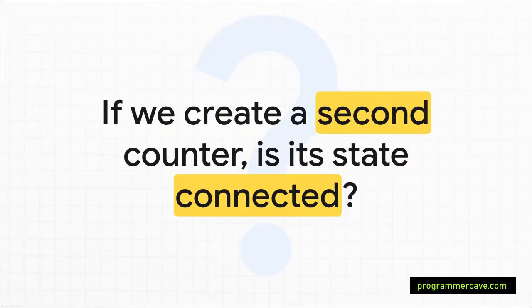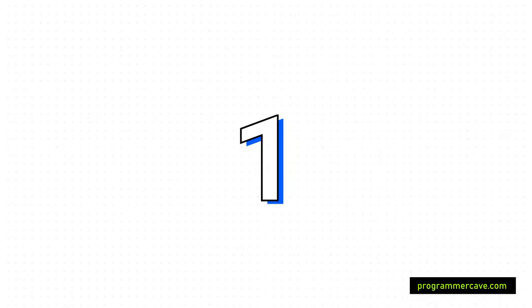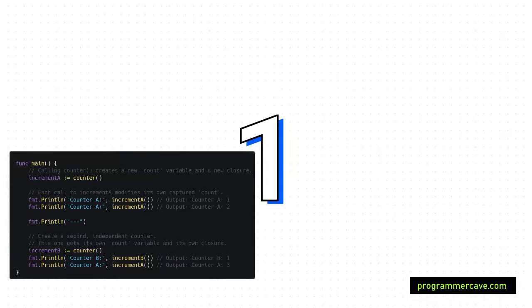Okay, but here's the million-dollar question. What if we call that counter function again and make a totally new one? Let's call it increment b. Is it going to share the same backpack with increment a? Are they connected at all? Absolutely not. When we created increment b, it got its own brand new, completely separate backpack with its own count variable inside. So when we call it for the first time, it starts from 1. This is a beautiful, simple example of data encapsulation. Each closure has its own private state.